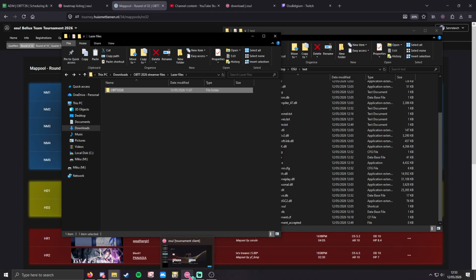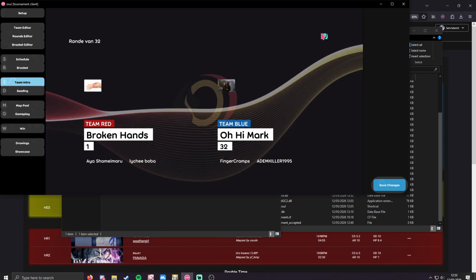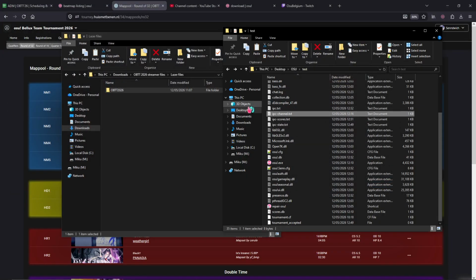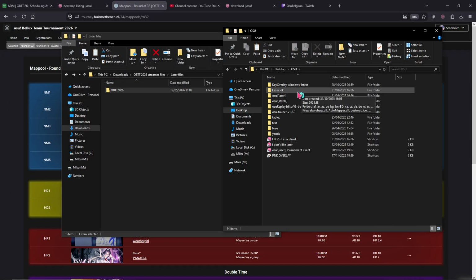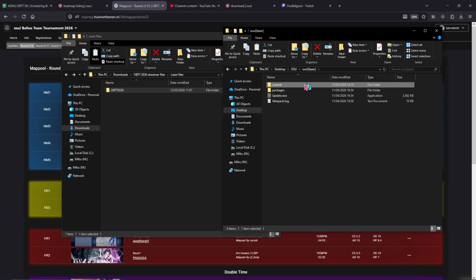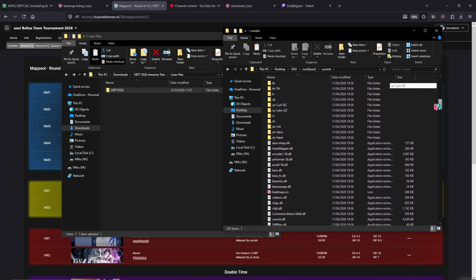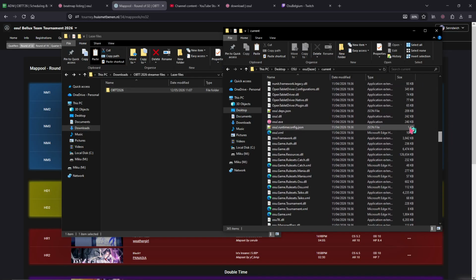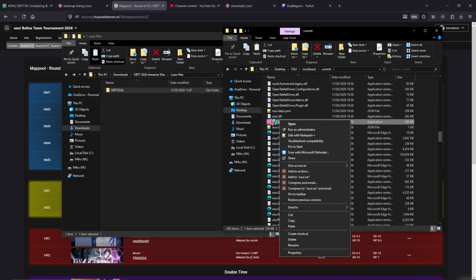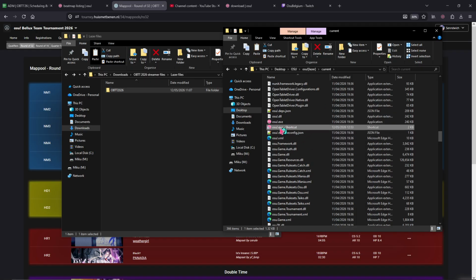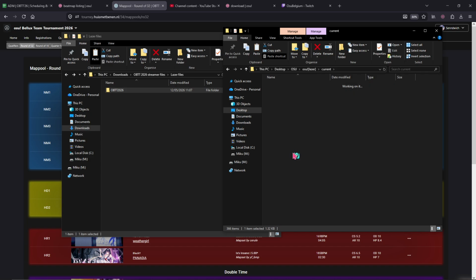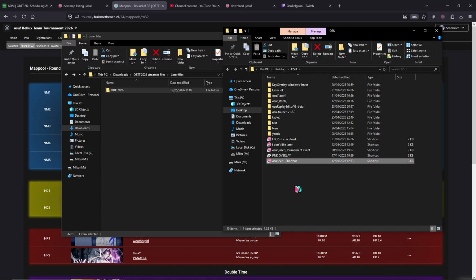Well, if you install osu! Lazer, if you have your osu! Lazer installation, osu! Lazer here, then you go to current, then you scroll down, and then you have osu! somewhere here. If you open this, it opens Lazer. Let's not do that. Let's make a shortcut. Control X and move it somewhere else if you want, or don't.